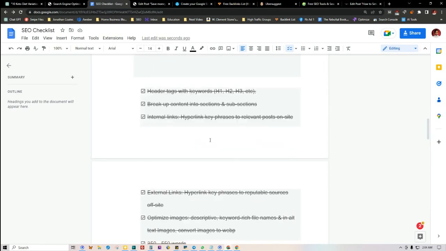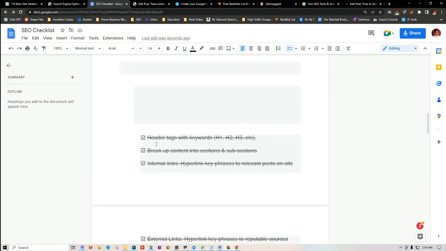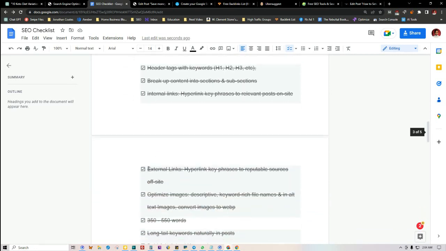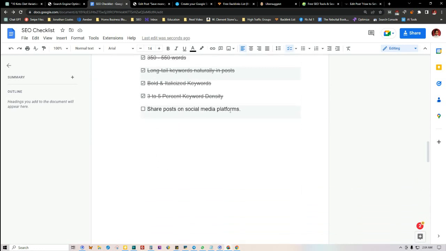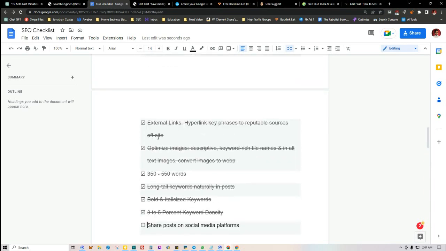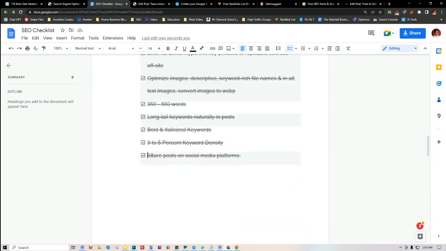Now, the vast majority of this is on page optimization, meaning we're optimizing the actual page itself. But when it comes to external links or sharing the post on social media, that's off page optimization. So we're going to be optimizing our blog posts with off page methods by sharing it on social media as well as external links here. So once we're done with that, we can go ahead and check once we've shared it everywhere.